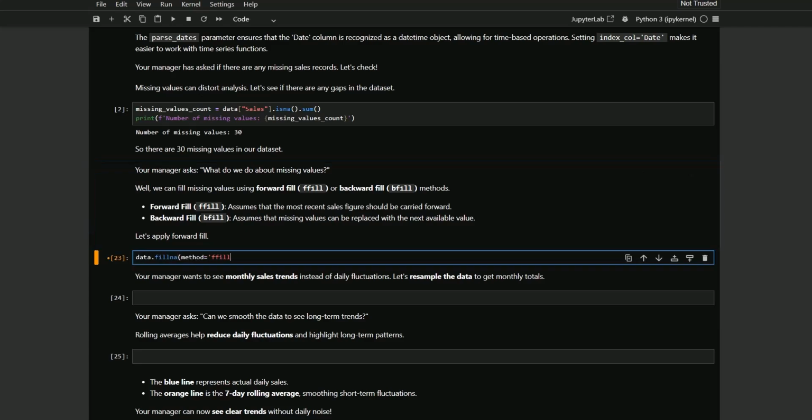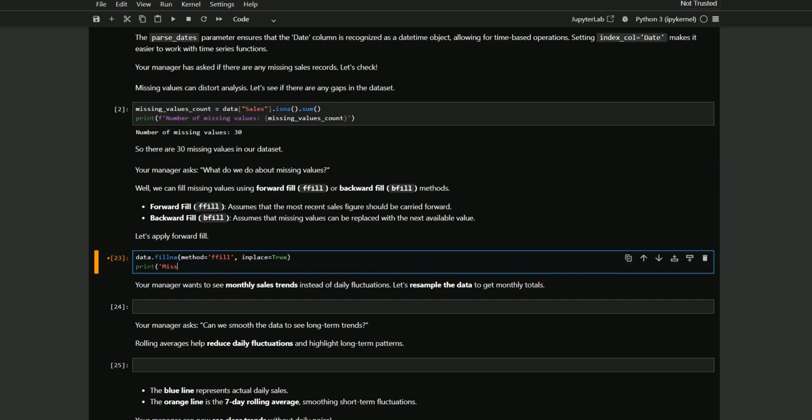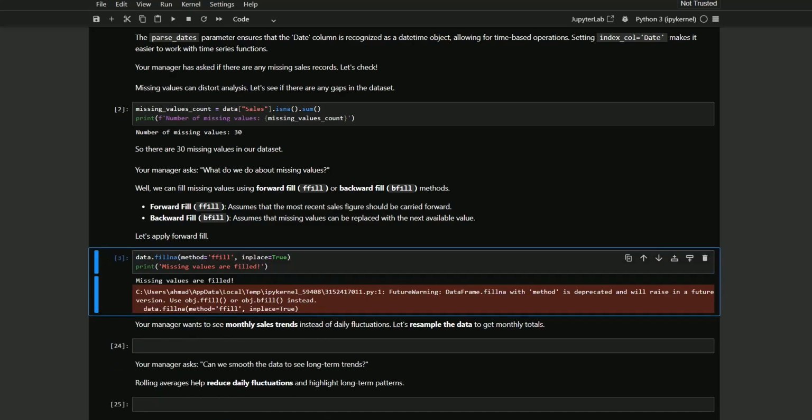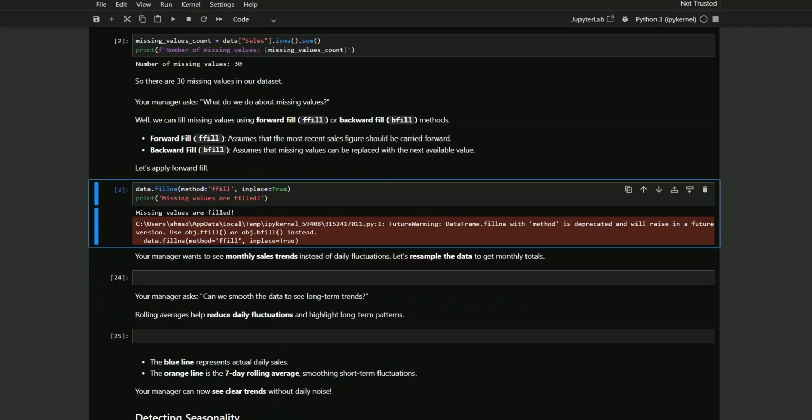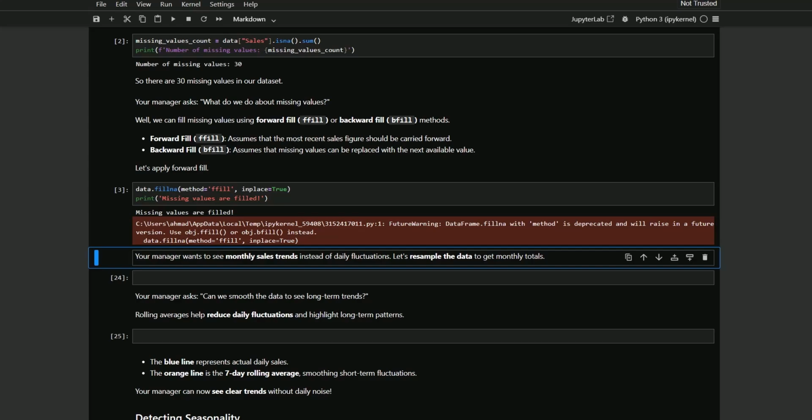So what we are doing here is using the fillna method to fill missing values. We specify the method as ffill, which stands for forward fill. This method carries the last valid observation forward to fill the gap. By setting inplace to True, we modify the original dataset directly. After executing this, we print a confirmation message to indicate that the missing values have been filled.